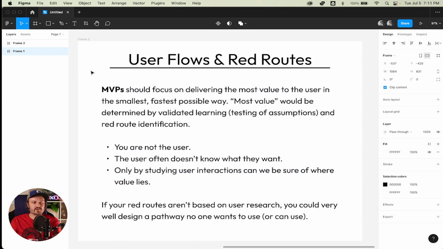As I've written here, MVPs should focus on delivering the most value to the user in the smallest, fastest possible way. Most value would be determined by validated learning, that is, testing of assumptions you have about your product, and red route identification. And as far as testing assumptions is concerned, you always need to remember one of the cardinal rules, one of the things they teach you on day one of user experience design: you, the designer, are not the user.